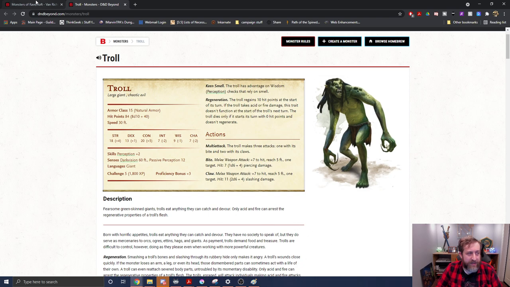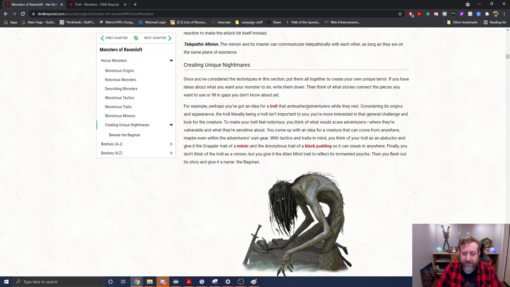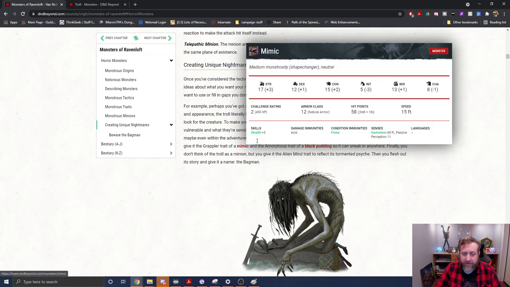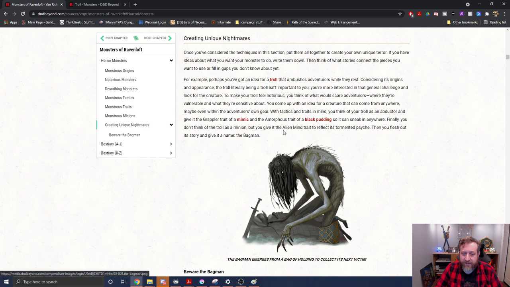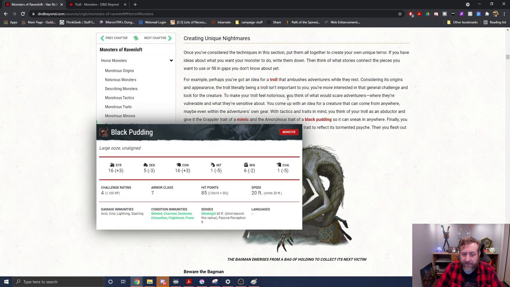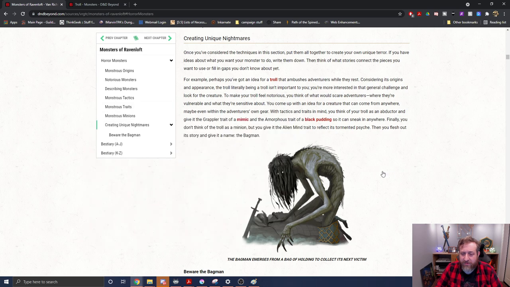A bite and a claw attack, and then it says, considering the origins and appearance, the troll is literally being a troll. If it's important to you to make your troll feel notorious, think of what would scare adventurers when they're vulnerable and what they're sensitive about. You come up with an idea for a creature that can come from anywhere, even within the creature's own gear, meaning the Bagman, with tactics and traits in mind.